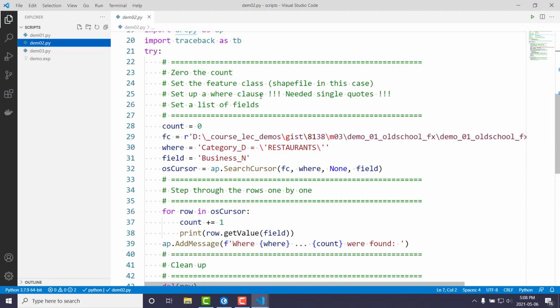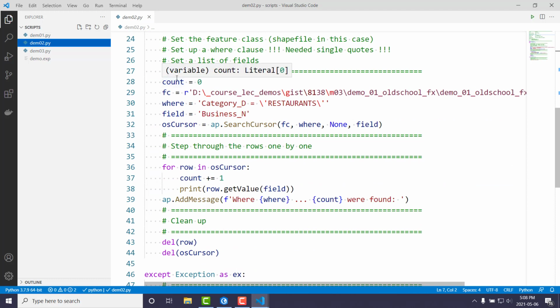Same try, a little bit more code. So I have a count. What I'm doing is I'm going to search for a certain type of business license and count them up. Pretty simple. So I set the count to 0. I set where the feature class is. Now you typically pass this in as an argument, but for this demo, I just hard coded it.